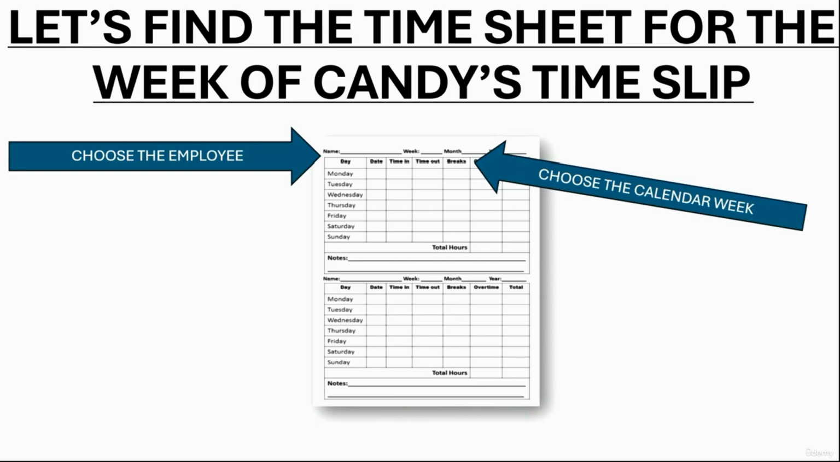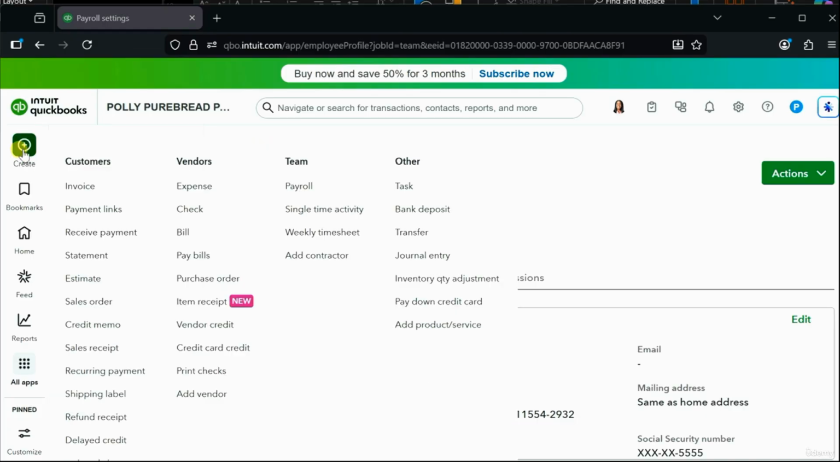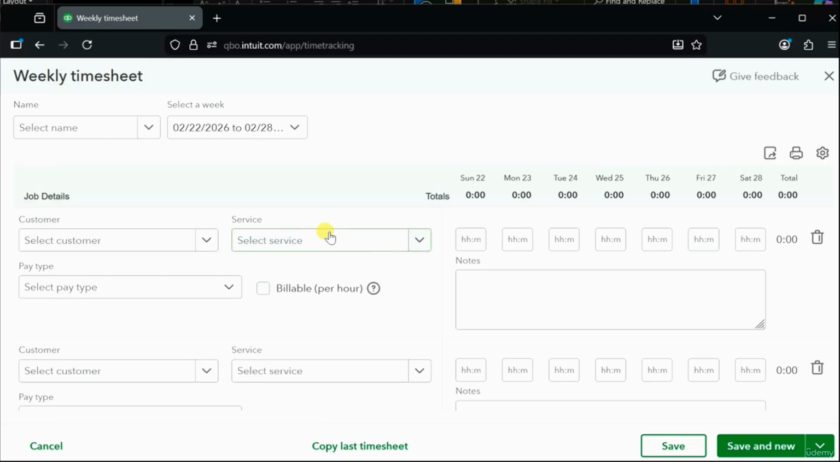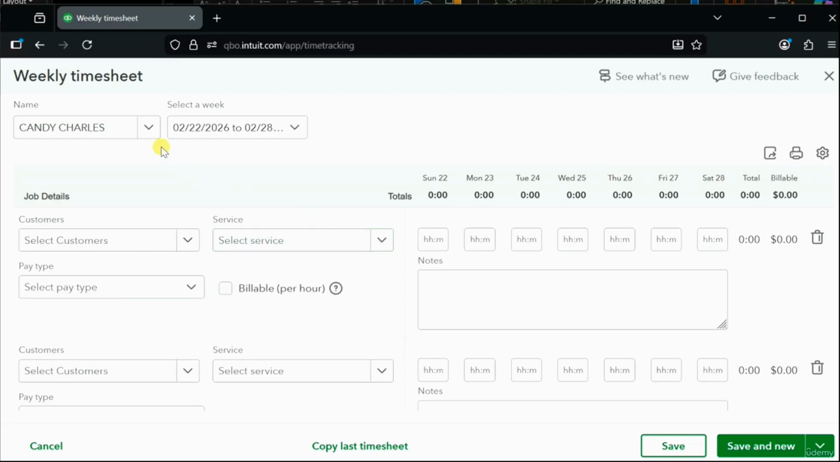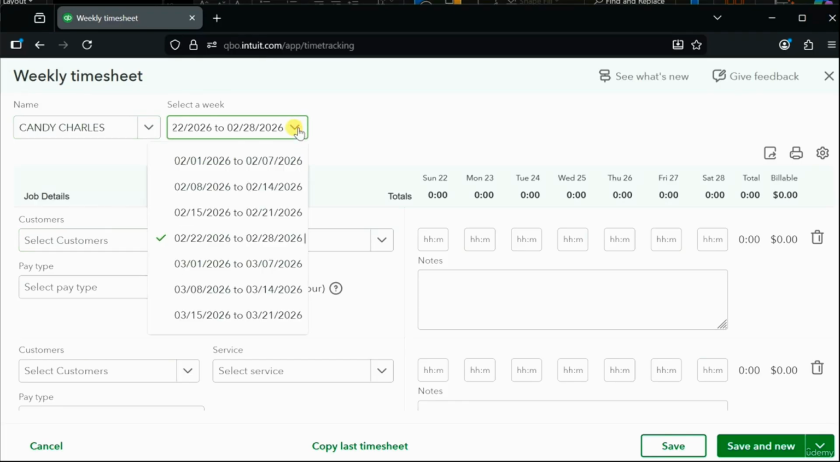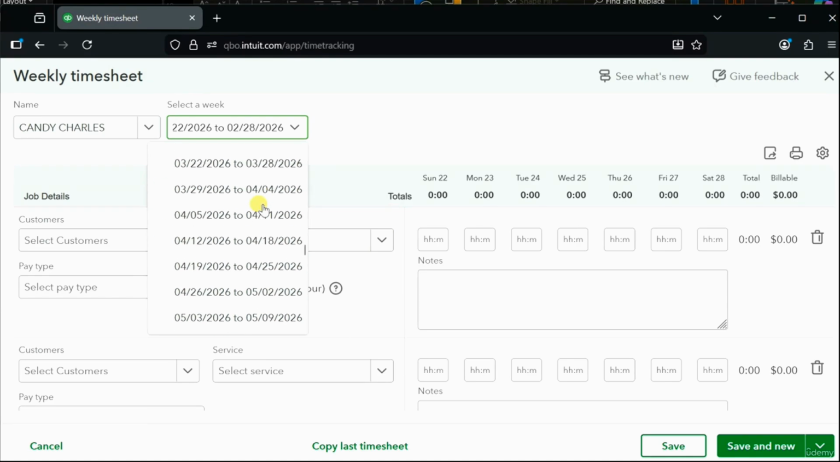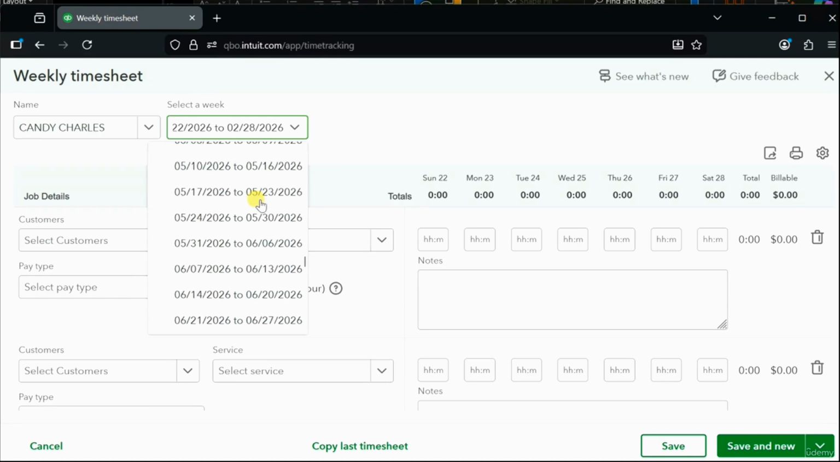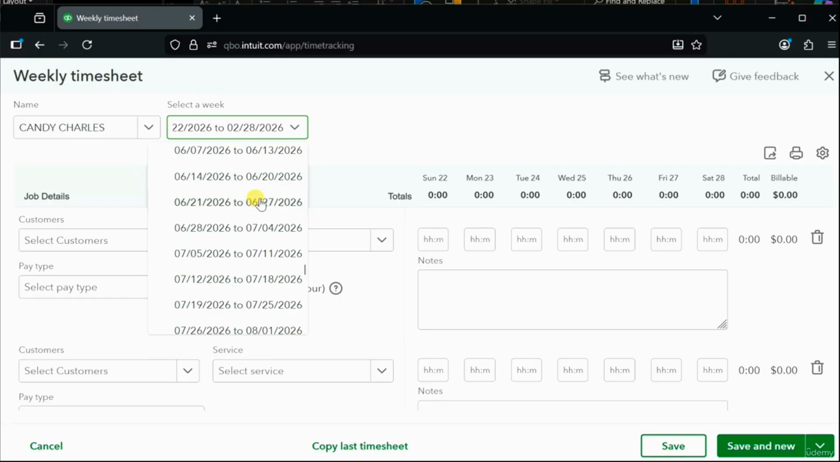So let's find the timesheet for the week of Candy's time slip, the time slip that we entered in the prior video. Let's take a look. So we go to the plus sign and we just open the weekly timesheet window, even though we're not going to use it right now. Now we chose the correct employee, and notice the week that we want is the week in October of 2025.